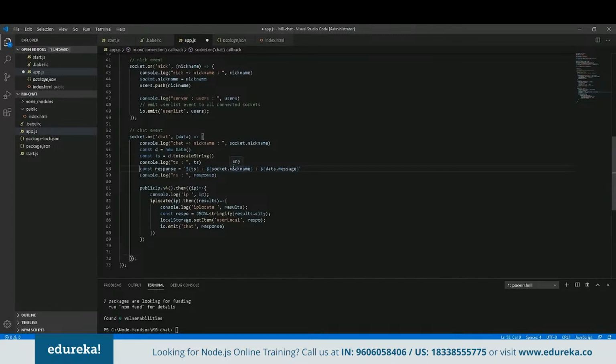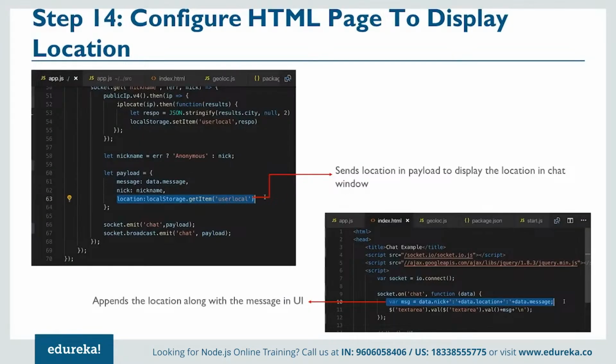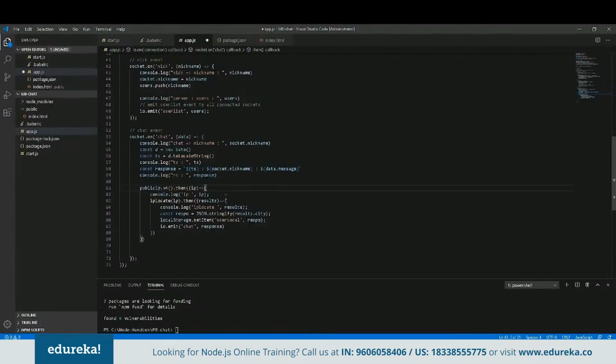Also what we will need to do is, in the payload we need to send the message, the nickname and the location. In that case we will just append the timestamp, location, nickname and message. Send it like this. Timestamp over here. Now we have a city in the response, so I'll just say we can keep a pipe symbol over here, separate them. We have the nickname and then the message.